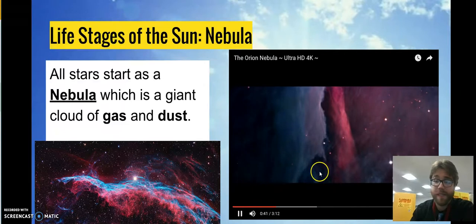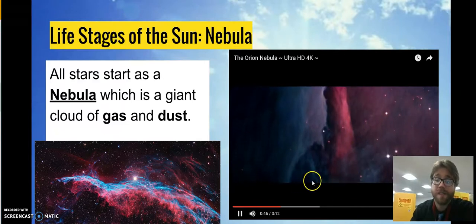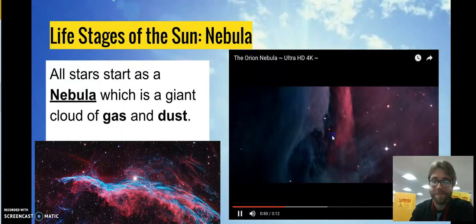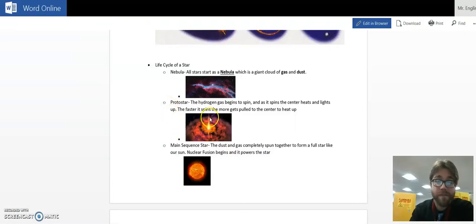We'll go, there you go. See these giant clouds of gas. Clouds of gas and dust. That is a nebula. Alright, so after a nebula, we get a protostar.